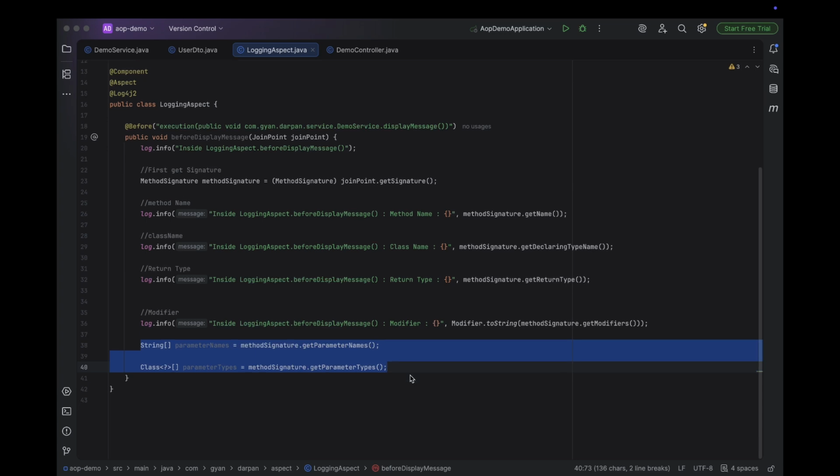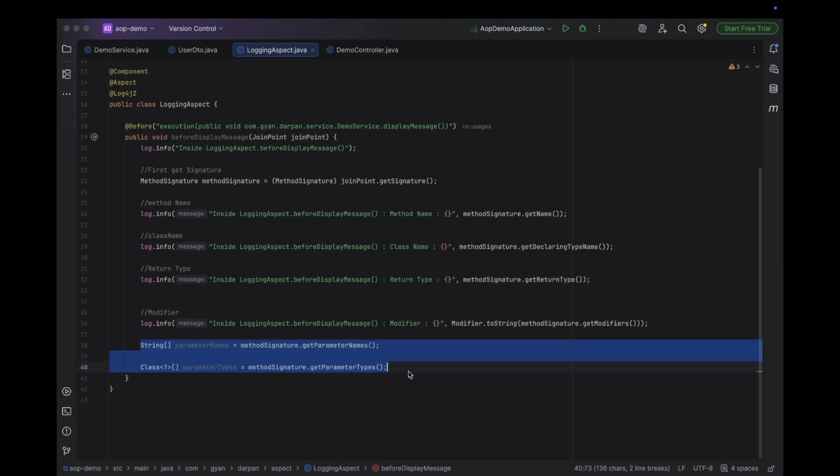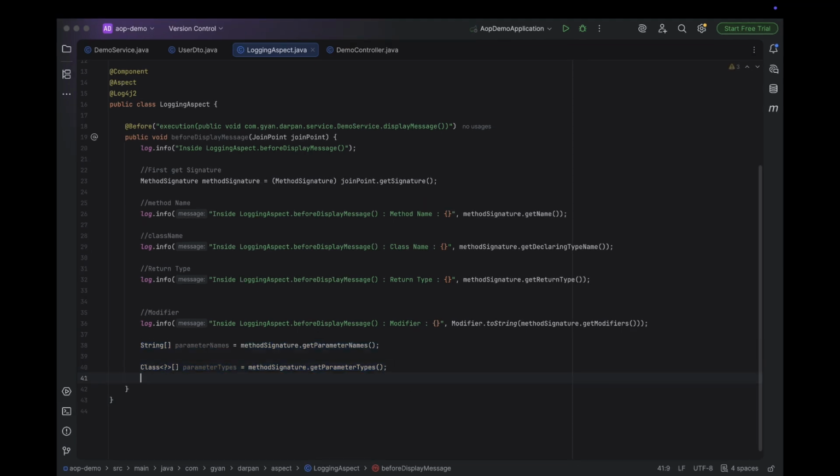Alright, now we have both arrays. Parameter names, string array, parameter types, class array. And the most important thing, same index represents the same parameter. So now, let's run a loop and print them together, combining both arrays by index. Follow my screen.